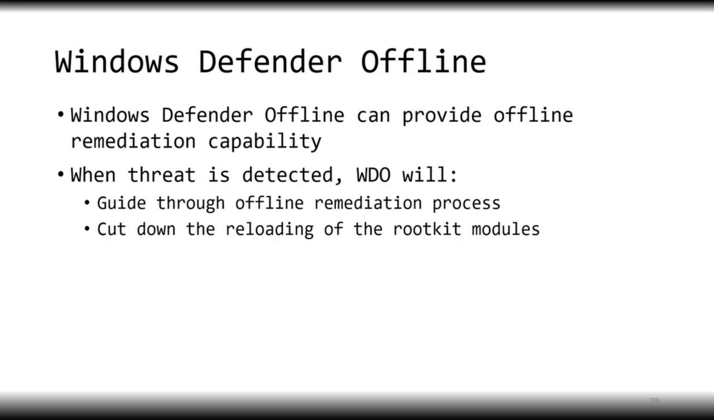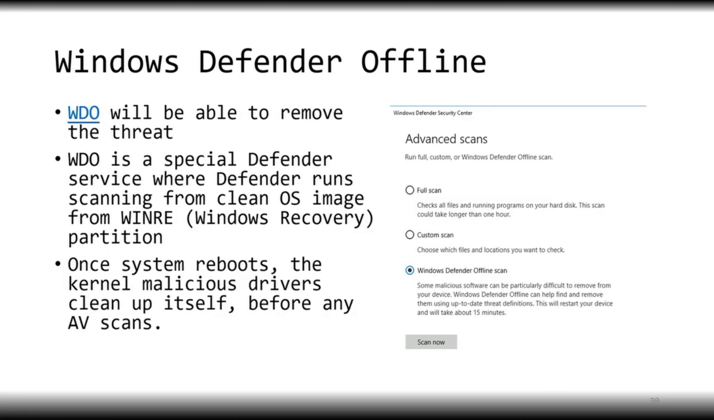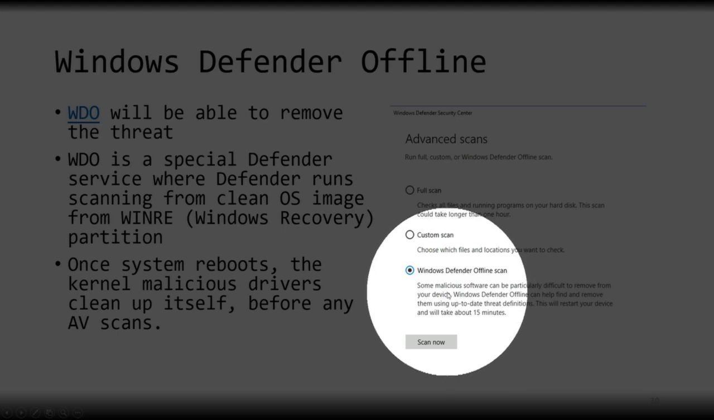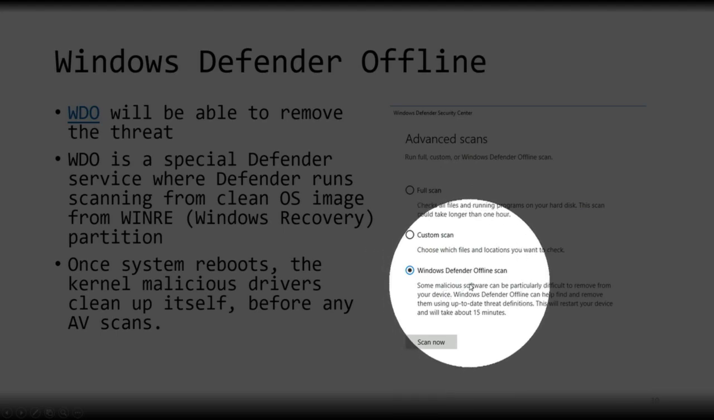So the good news is that there are multiple other products out there, but if you are using Windows 10 actually, Windows Defender has this Windows Defender Offline mode. So if you choose these advanced scans from the settings menu, actually, there is a third option, the Windows Defender Offline scan.